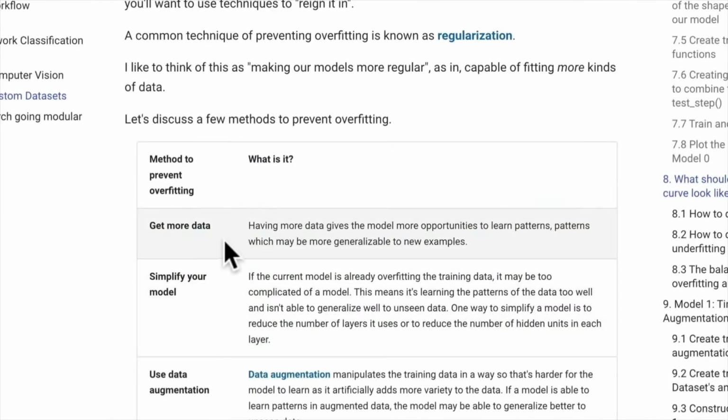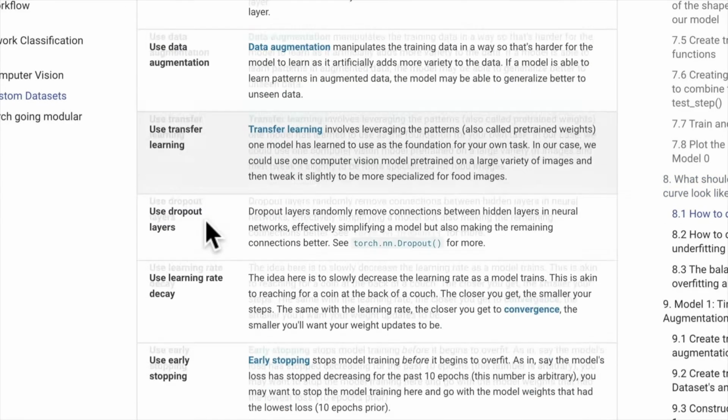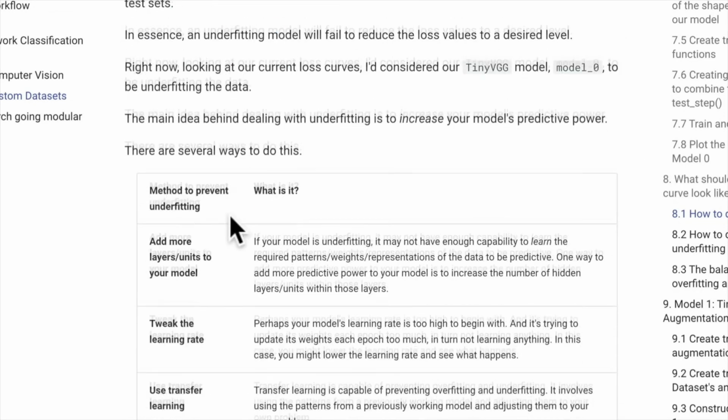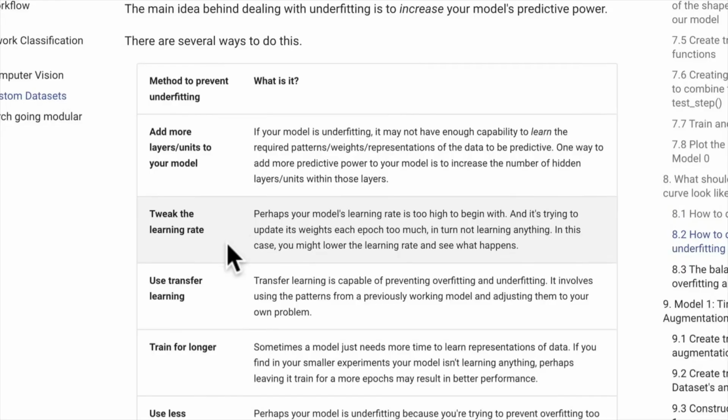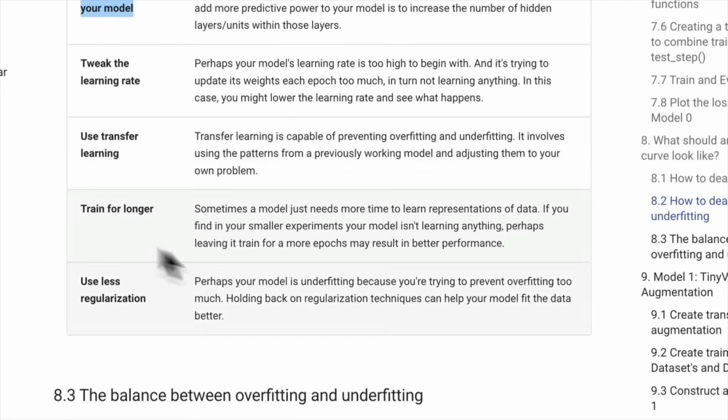So could we get more data? Could we simplify it? Could we use transfer learning? We're going to see that later on, but you might want to jump ahead and have a look. And if we're dealing with underfitting, what are some other things that we could try with our model? Could we add some more layers, potentially another convolutional block? Could we increase the number of hidden units per layer? So if we've got currently 10 hidden units per layer, maybe you want to increase that to 64 or something like that. Could we train it for longer? That's probably one of the easiest things to try with our current training functions. We could train for 20 epochs.